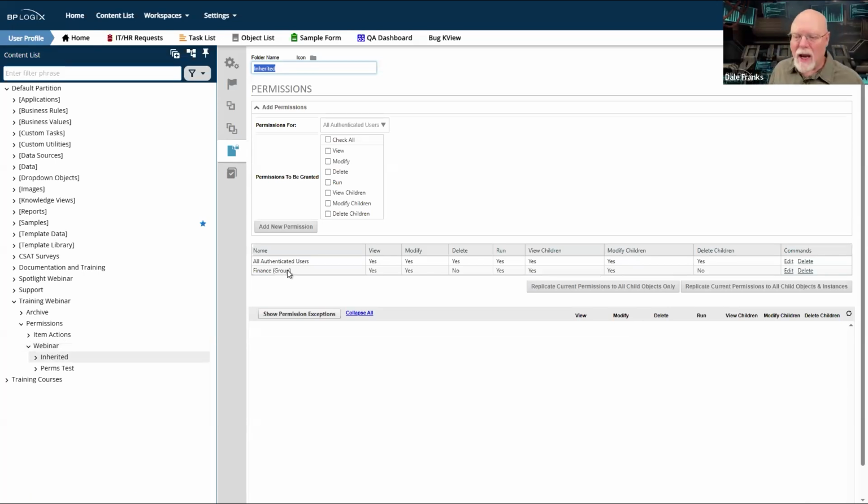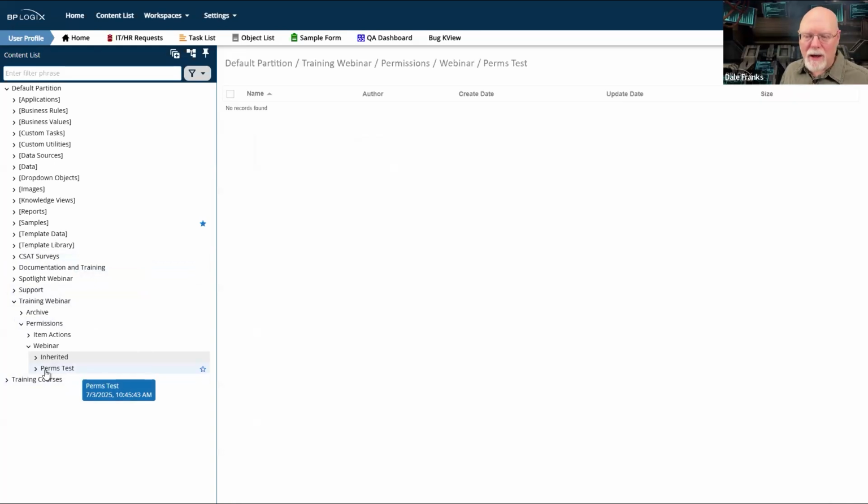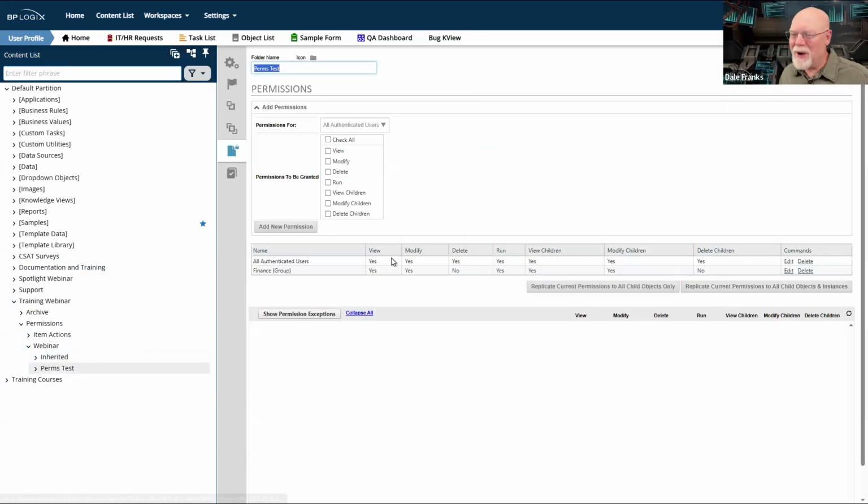I now have this second group of permissions that have been applied here at this folder level, which originally was just all authenticated users. So it now inherited my new permissions. And of course, inherited was fine when I created it because I created it after I changed permissions. It's perms test we want to look at, and perms test is also fine. It has the proper permissions. So that's the basics on just setting those permissions.